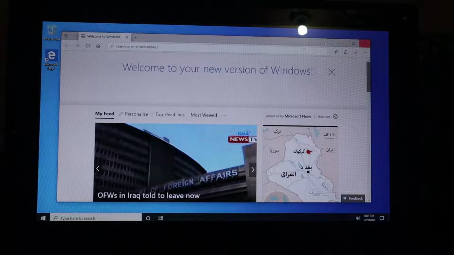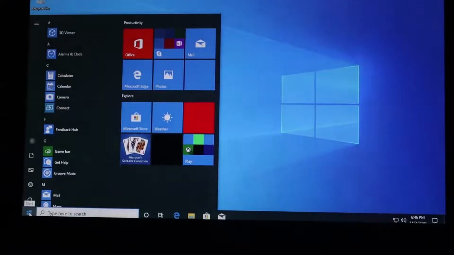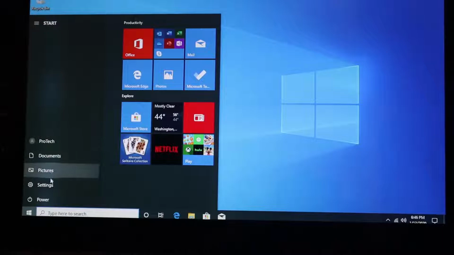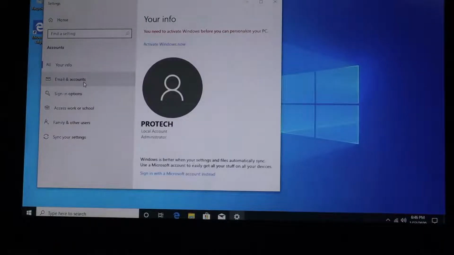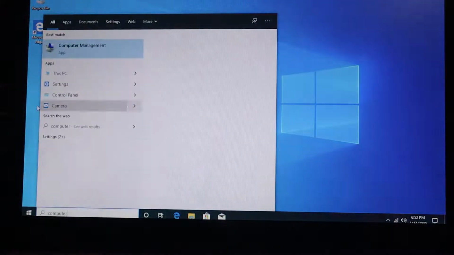We can close this and navigate through the files here, and let's see. And show you this account. ProTech. Change account settings so that, let's try to see. Sign in options. There you go. Local account administrator, ProTech. Search menu and type in computer management.